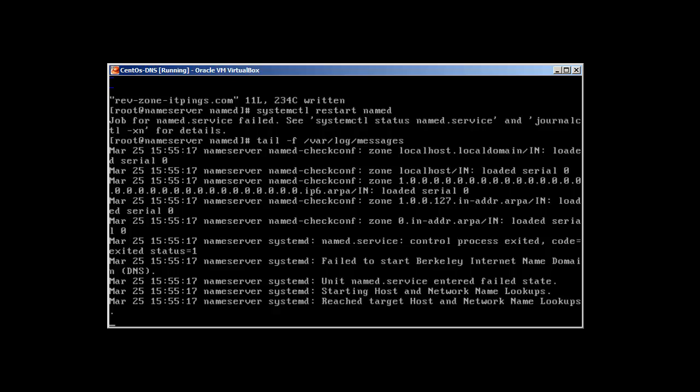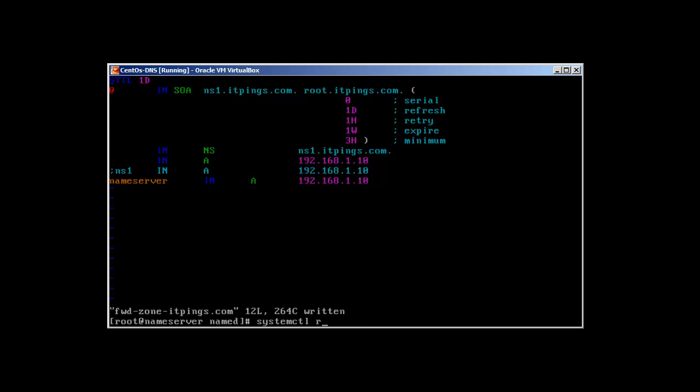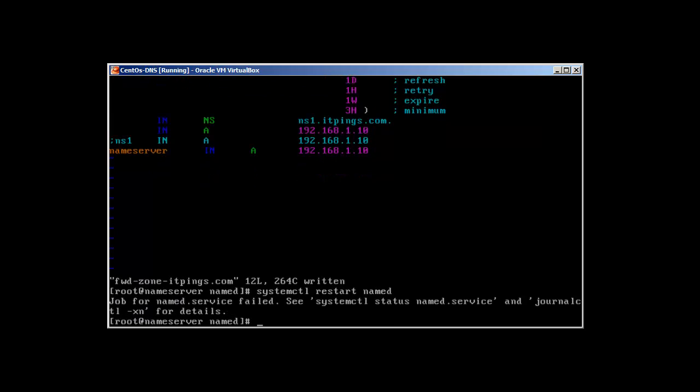So let me check the reason, because it might take some time. Let me check and I'll come back and explain what the issue was. Okay guys, so I found the problem for our first issue. When we exited, wrote and quit, and ran systemctl restart named, it gave us an error we were unable to understand. So let's go step by step and find how to solve this.